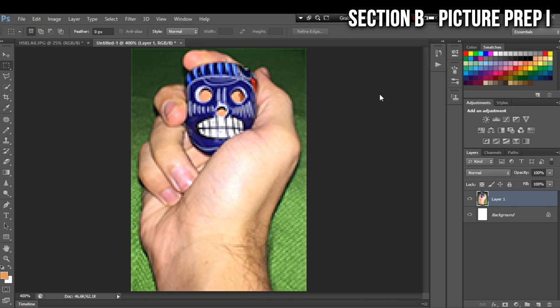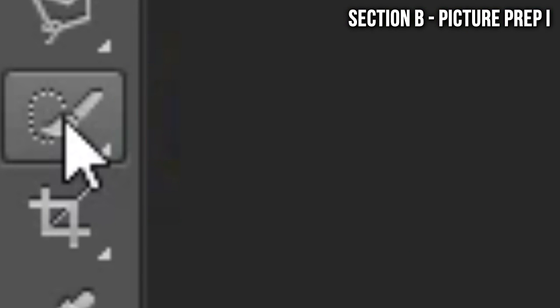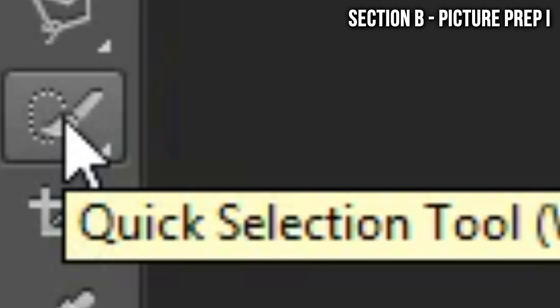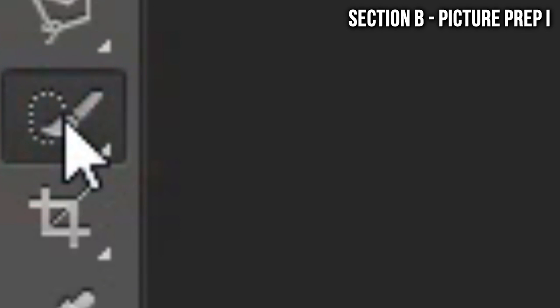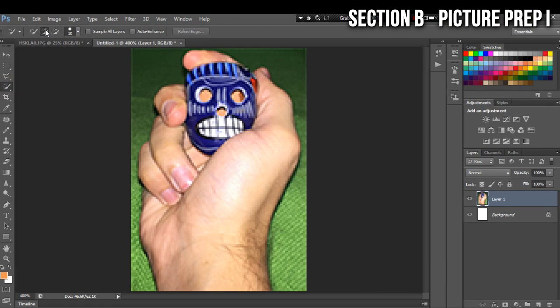Now, we want to remove the background. There are two ways you can do that. One is with this cool thing called Quick Selection Tool. So you click on it, make sure it has add to selection. Yeah, so you click and drag on your hand and it's selecting the hand. Beautiful, nice, awesome. Now we select the hand, we select the skull.